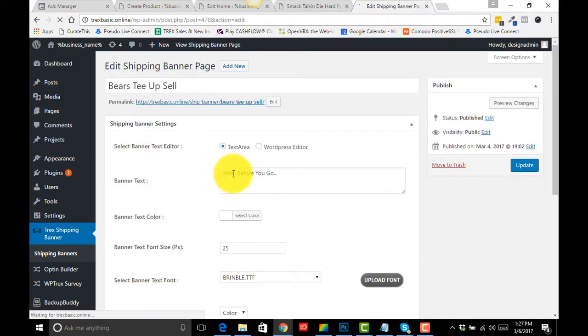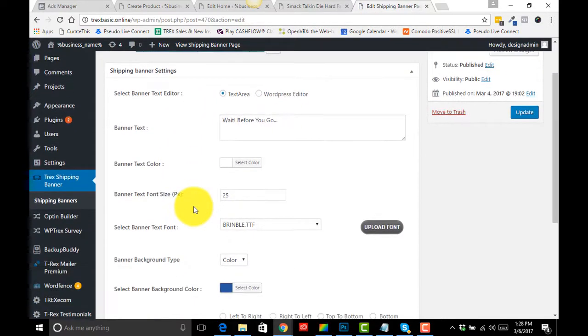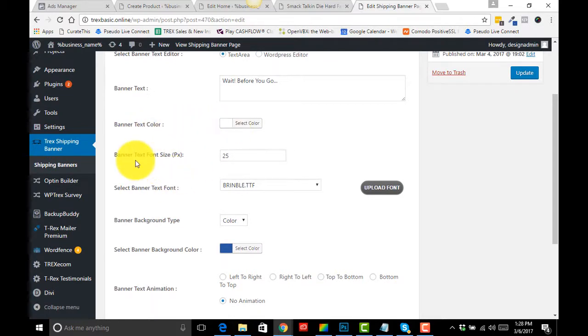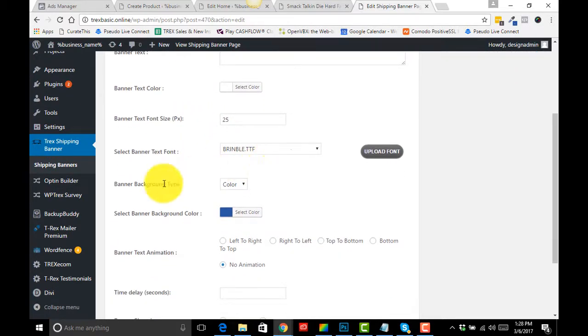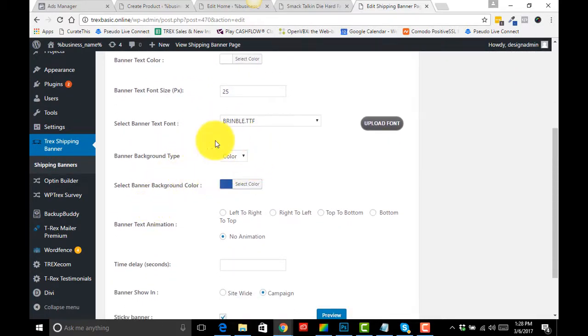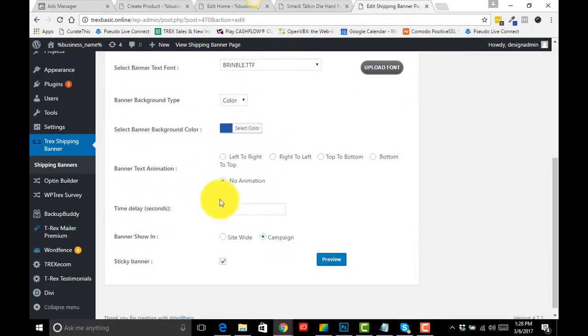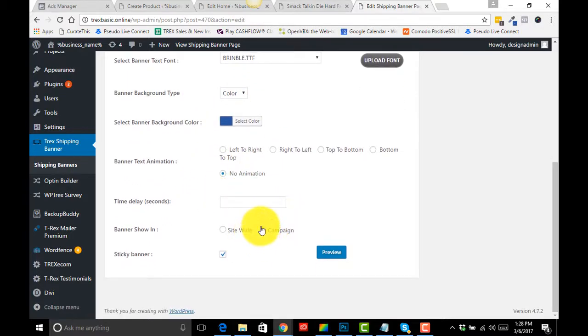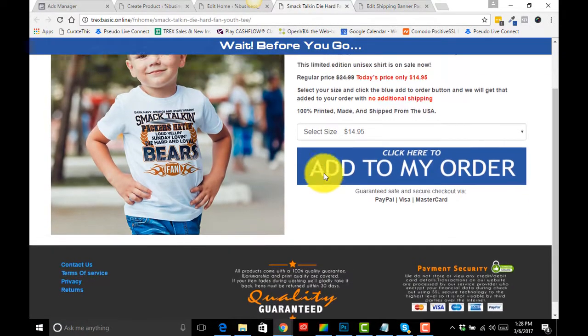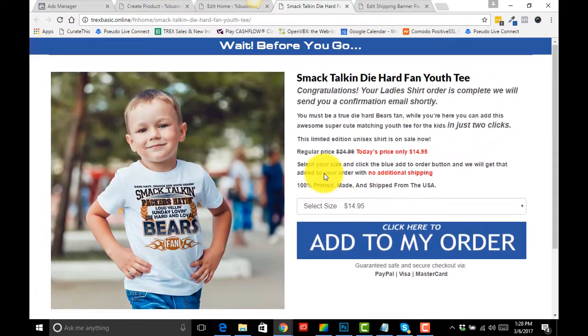So wait before you go, that's our text. We've got the text color for the banner, we've got the size, we can upload a font, we've got the banner set to a color type, we've got no animation, we've got it set to a campaign, don't set it to site wide, and I've put it on sticky banner. Okay, you can see as I scroll up and down, it's stuck to the top there.